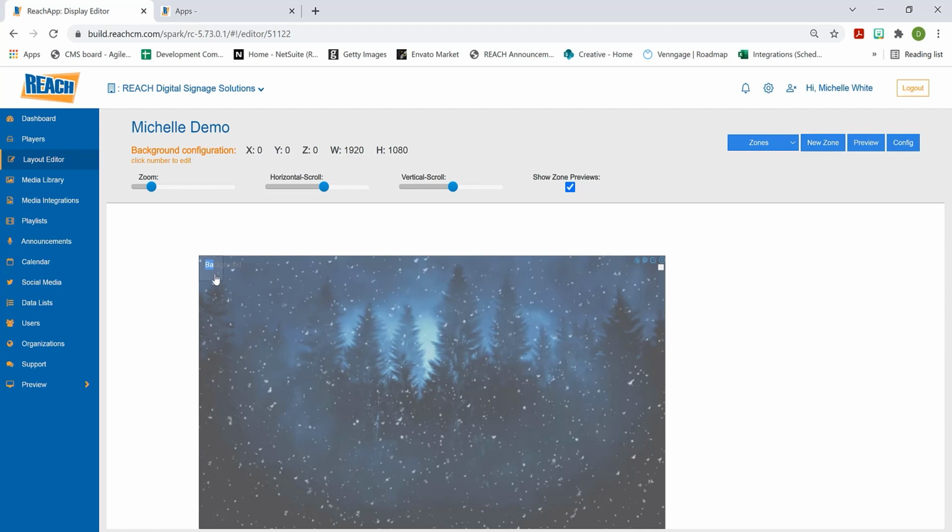Now, when you create a zone, it's going to come into this top left corner, and you can see I'm trying to select the zone, right? If that situation happens to you, right up here in the top right, we have all the zones that you've ever created.